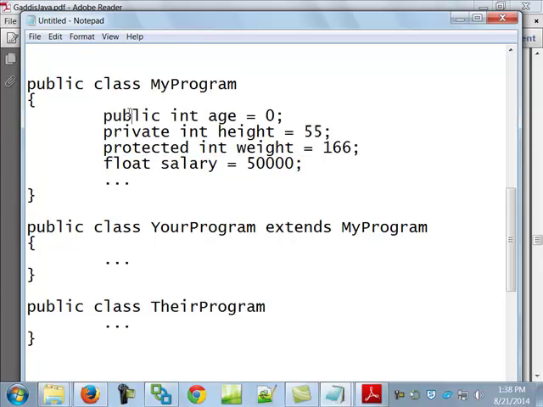So public means it's accessible to all. Private, only directly accessible inside of the class in which it's been defined. Protected, in the class it's been defined and any child classes, and nothing at all is package access.